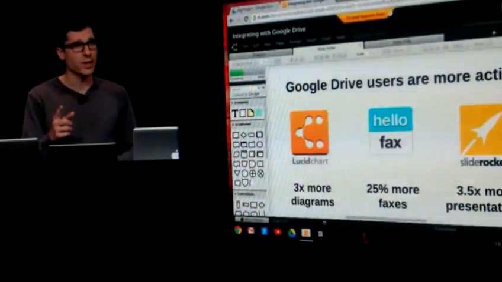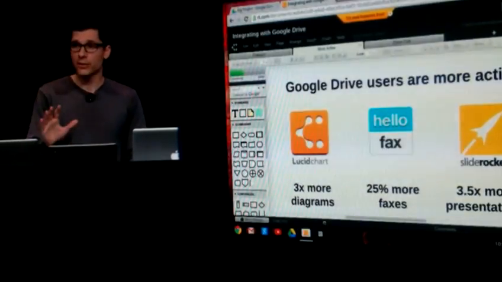We actually have a session right after this at 11:45 in room 8 on the Drive SDK. This morning I just whipped up a little diagram to help get you there in case you're interested. Room 8, 11:45. So that's the Google Drive SDK. Version 2 is coming out today. We're really excited about it.